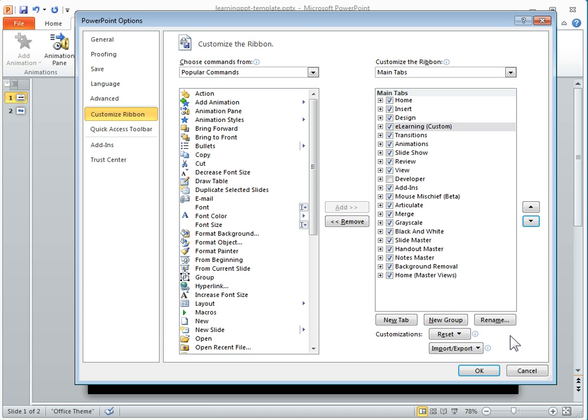Another feature that you have is that you can import and export, and you would just go ahead and click on that and choose if you want to import or export them. If you export them, you'll save a file out. If you import, you find the file and you bring it back in. So that works if you're using multiple computers. So that's it. That's how you customize the ribbon.